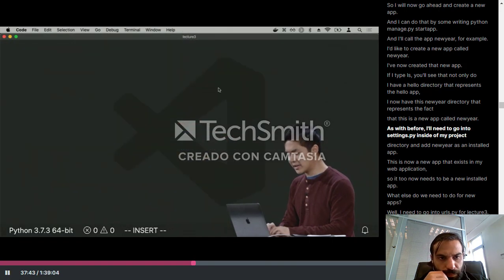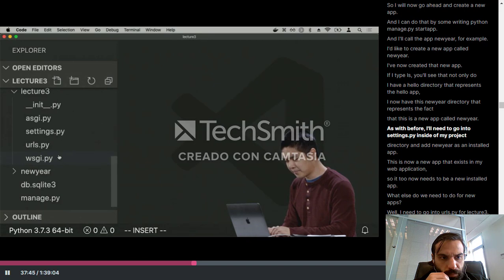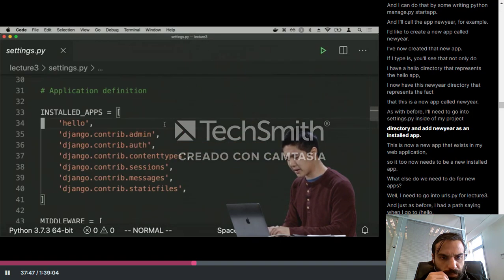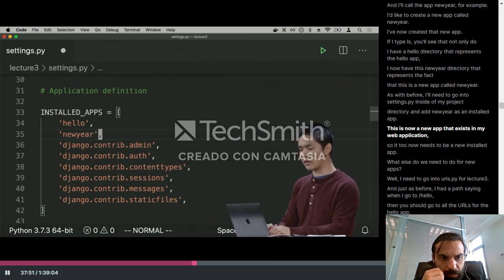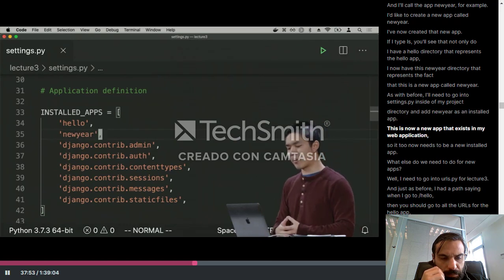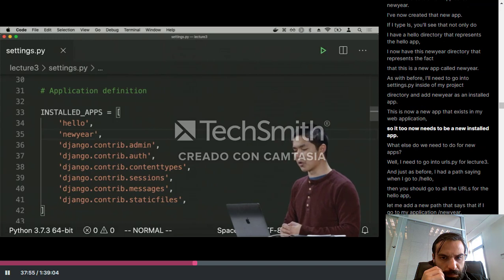As with before, I'll need to go into settings.py inside of my project directory and add newyear as an installed app. This is now a new app that exists in my web application, so it too now needs to be an installed app.